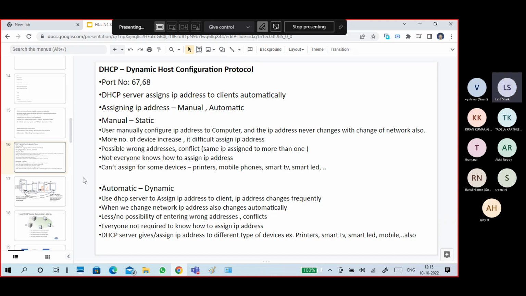You can give an IP address manually, but the IP address does not change automatically if you change the network. And as the number of devices increases, it is difficult to assign them manually. So what is DHCP?